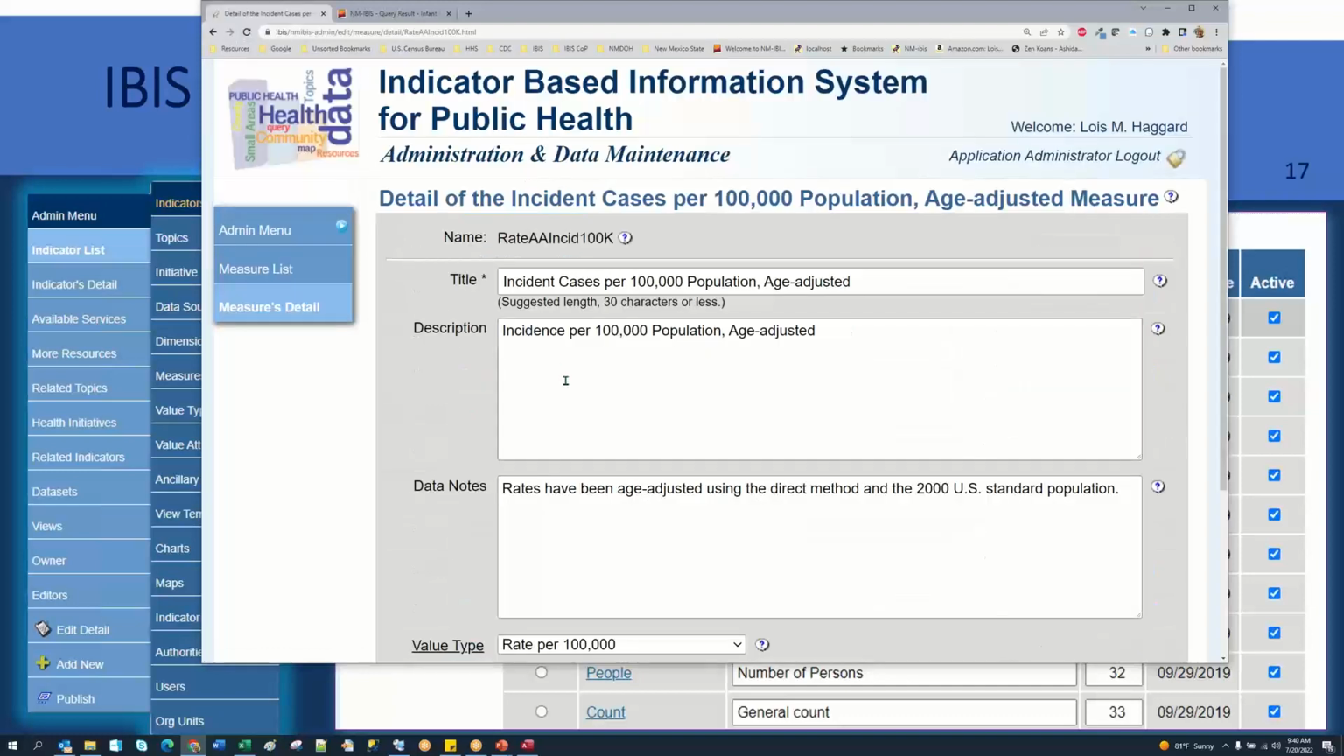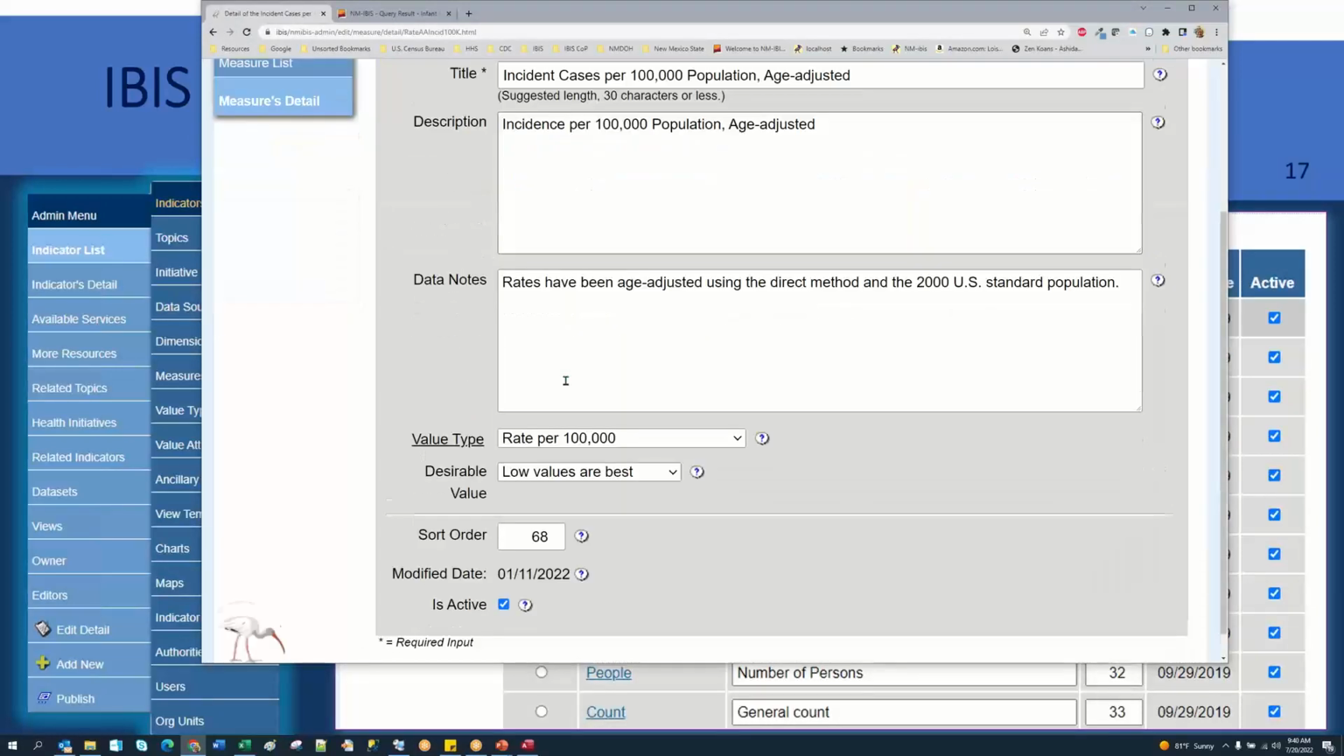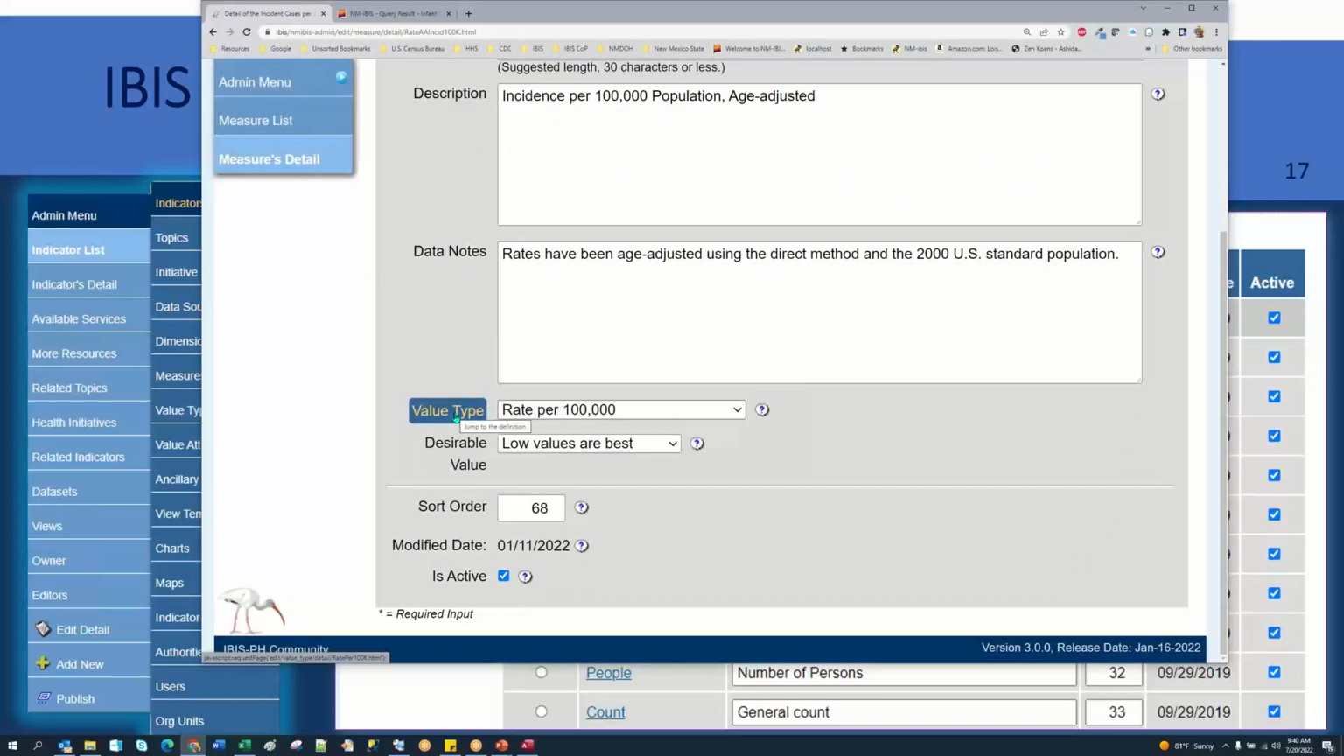Cancer incidents, incident cases. One of the things in the measure table is that it's related to a value type. This also indicates whether two measures can be directly compared. If one is a rate per 100,000 and another is a rate per 1,000, you wouldn't compare those two numbers, obviously. Same as age adjusted. If one's a crude rate and one's an age adjusted rate, those are not directly comparable.